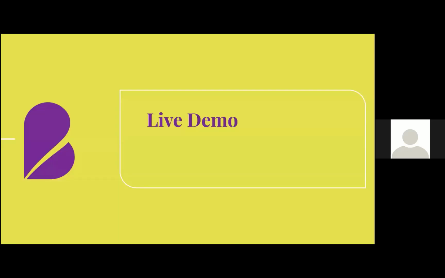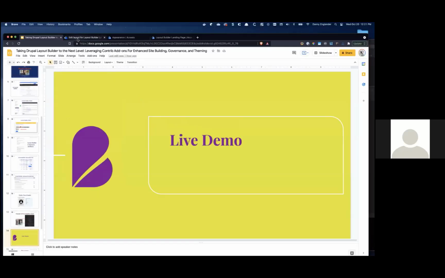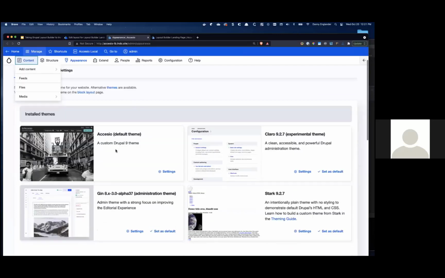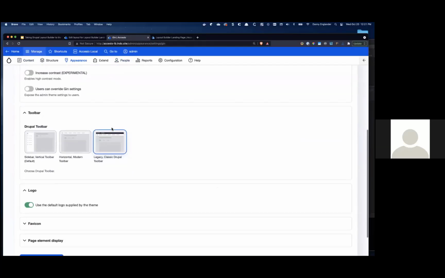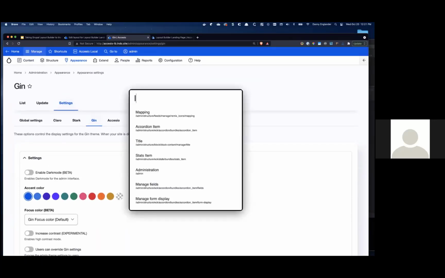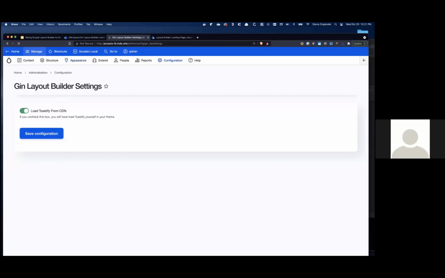Okay, live demo, here we go. Okay, so let's take a look. So here we are. I'm going to go to the appearance page. So you see here, you have your Gin theme. And if I go to settings, there will be a bunch of options there. So you see for Gin, you have a bunch of settings. And then I'm going to go to the Layout Builder Gin settings, and there's not much there.